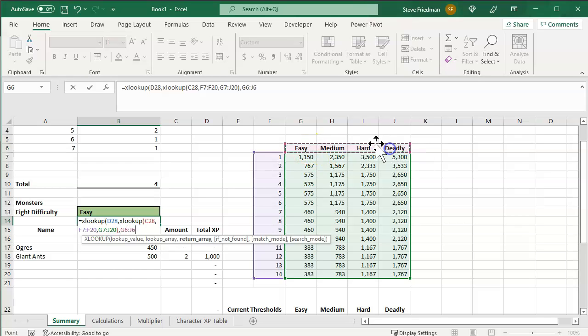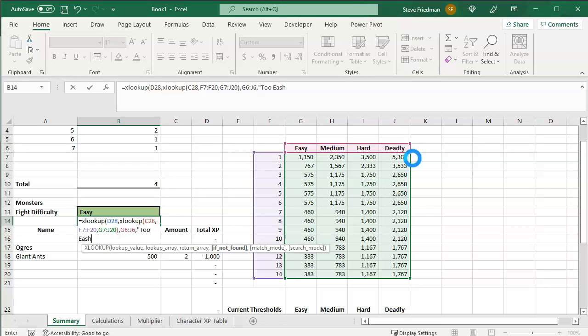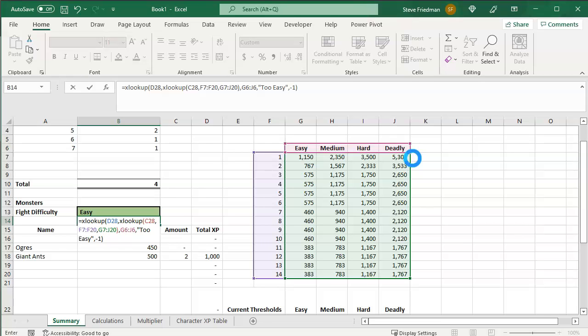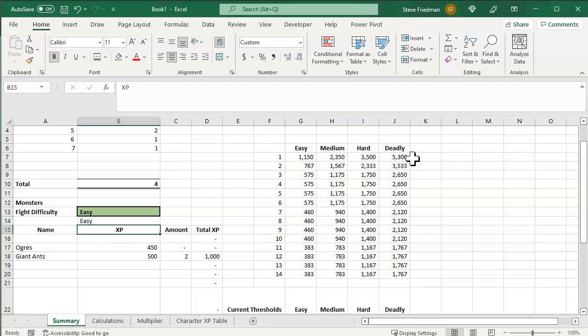So you're going to select the easy, medium, hard, and deadly here and hit comma. And then, like with before, say that if it doesn't find a result there, let's return "too easy" in quotes, and then comma, and then like before, the match mode should be -1. So it returns the exact match or next smaller item, and then close parentheses on the outer XLOOKUP. And now this gives us the same result as before. So you can see if we changed here, these are going to update and be exactly the same.